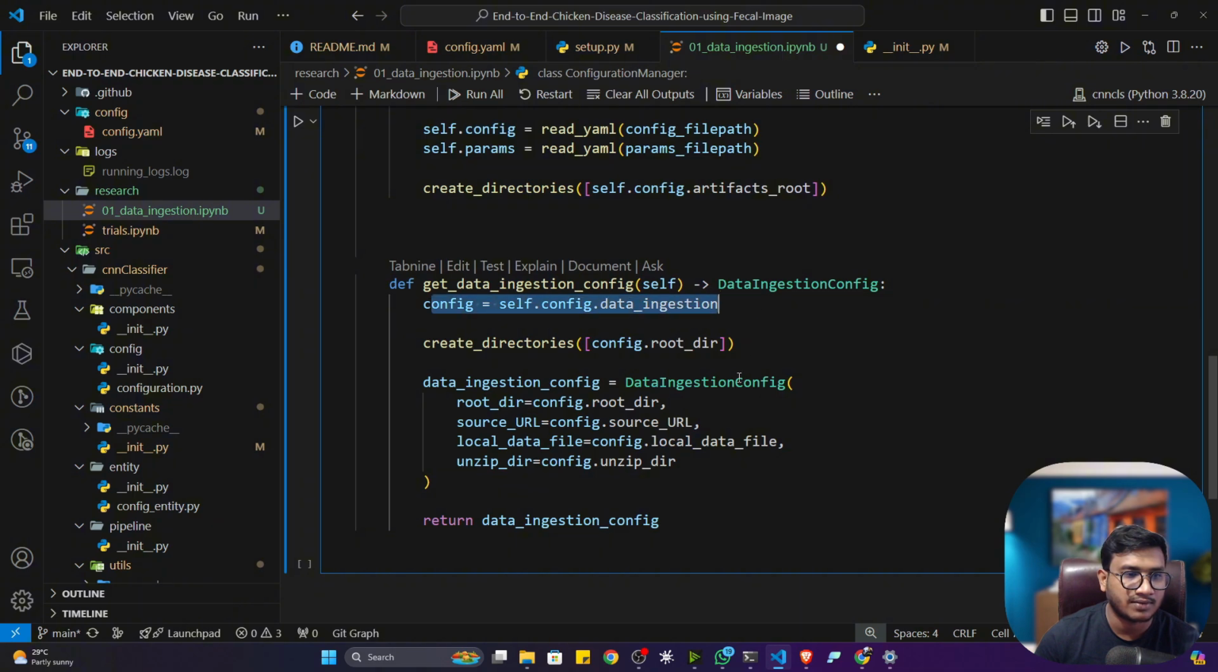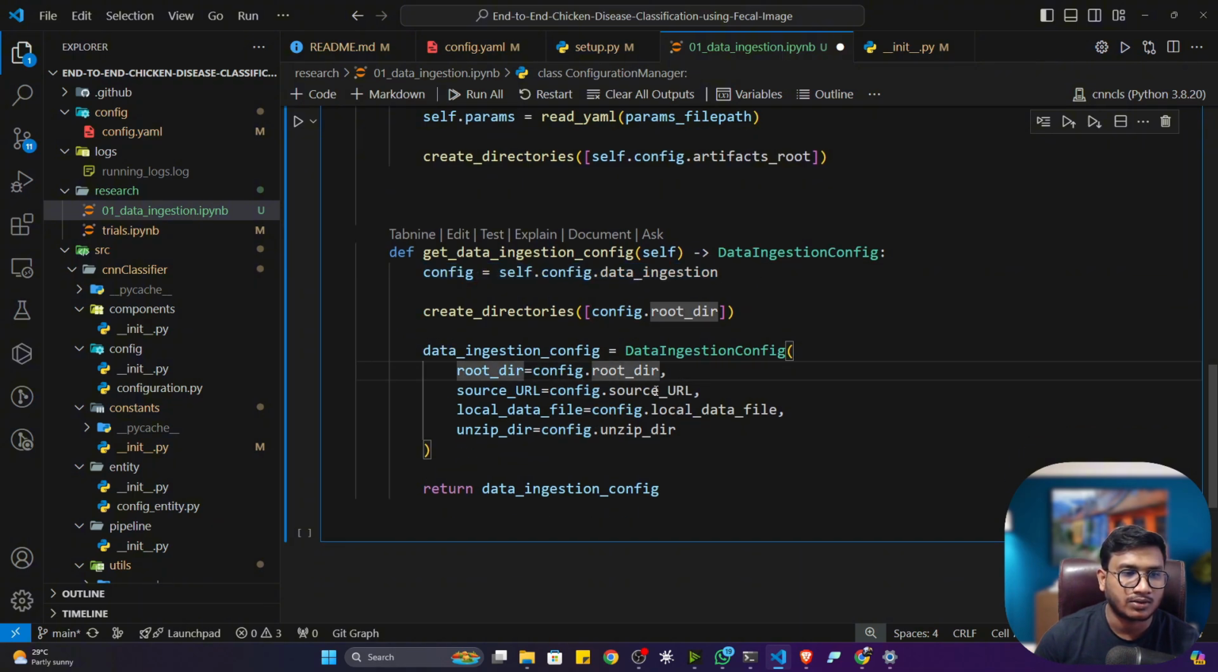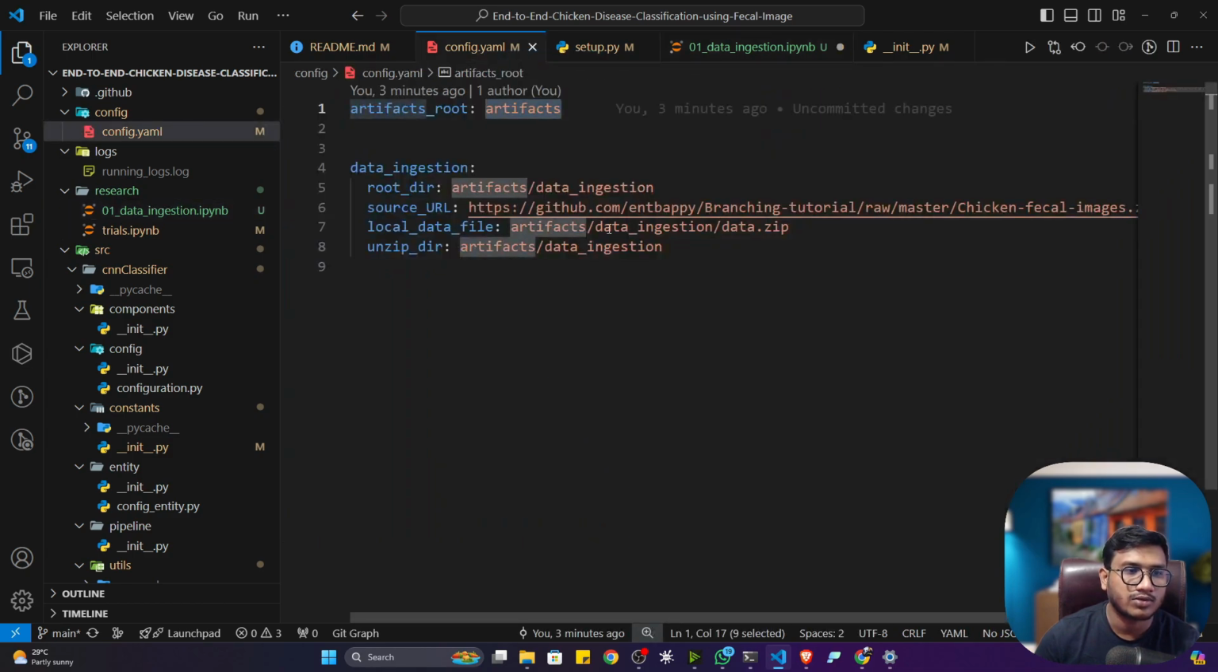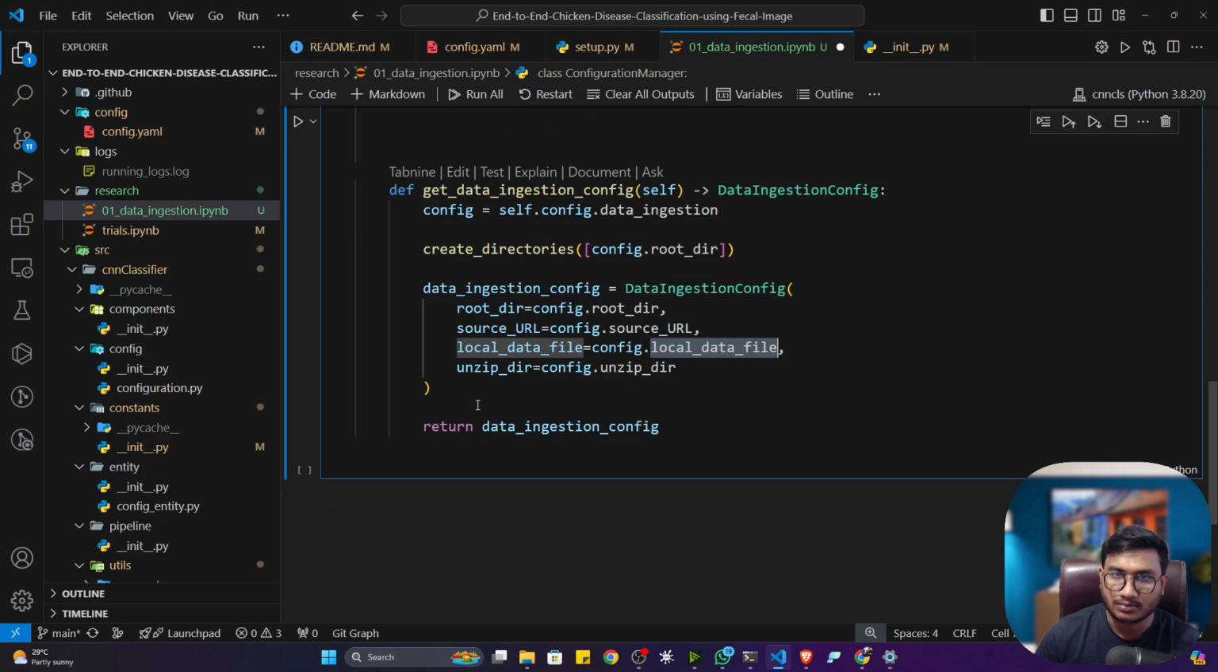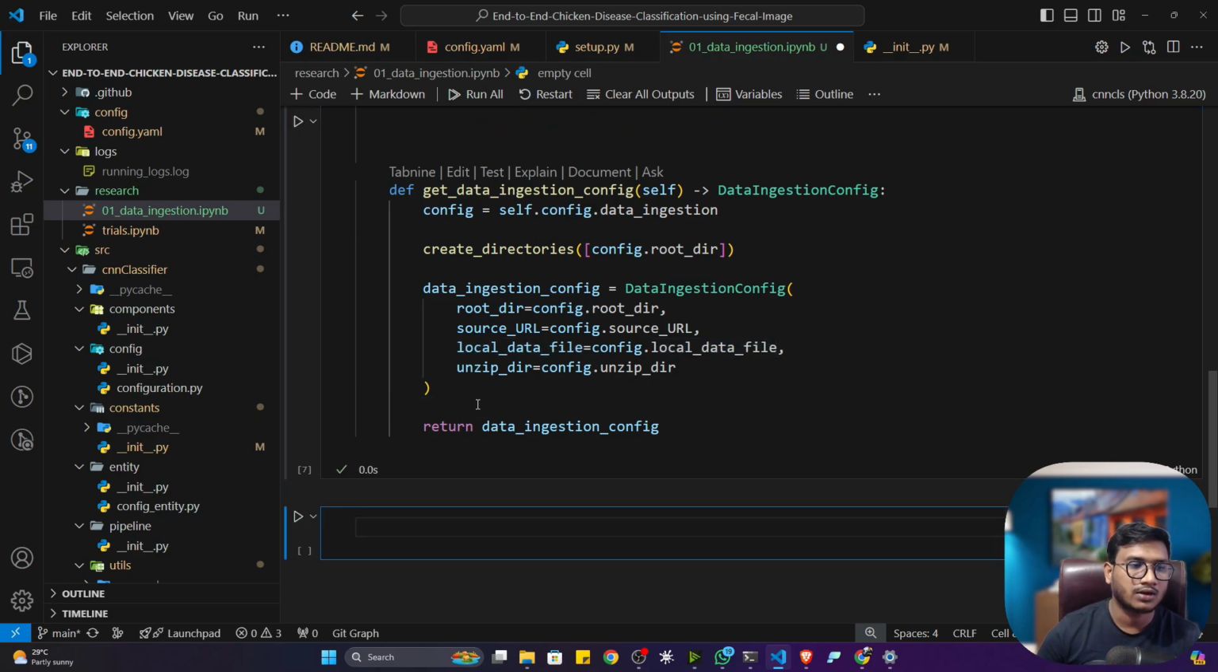You can see I'm initializing the YAML file. From that YAML file I'm reading root directory, source URL, local data file, and unzip directory. That means whatever values we have assigned here, everything we're trying to read. And how we are reading, I think you remember: it returns the YAML file, and that YAML content we return as a config box, and we can call these keys like that. I showed you in trials.ipynb how we can convert a dictionary to this config box type format. Now let me initialize the configuration manager.